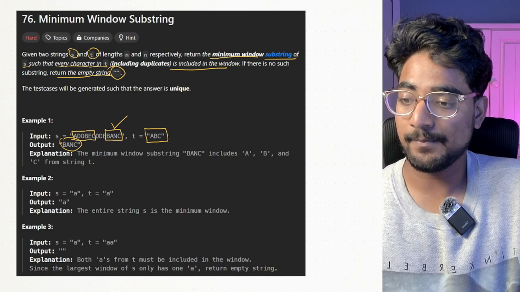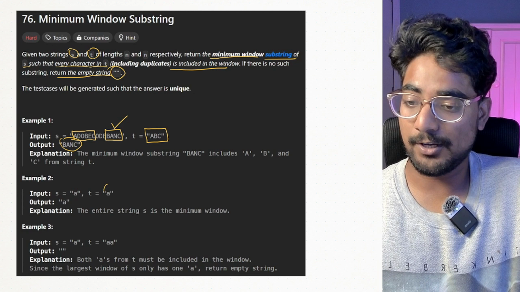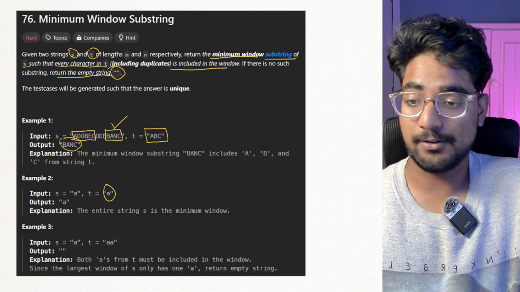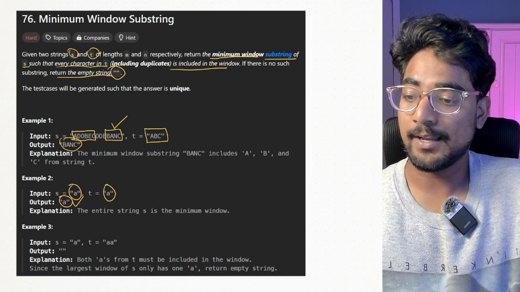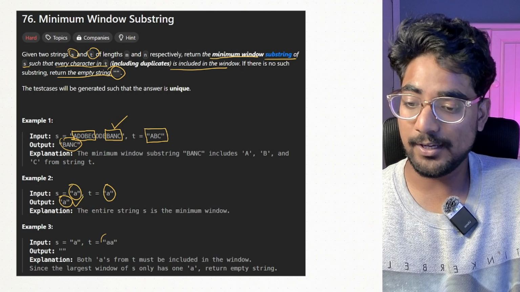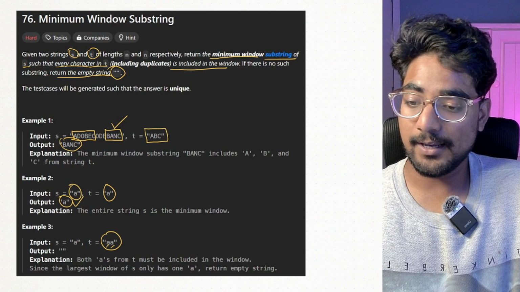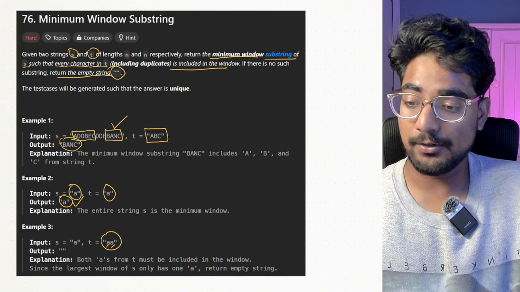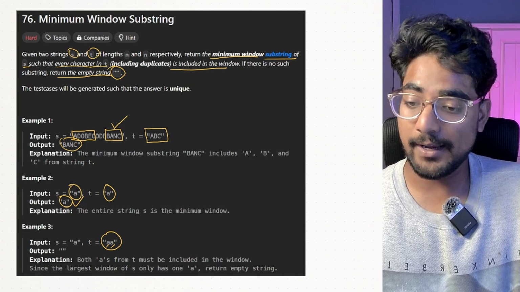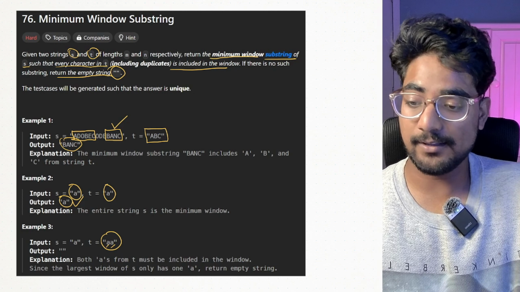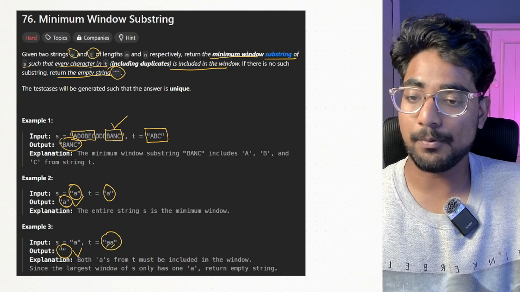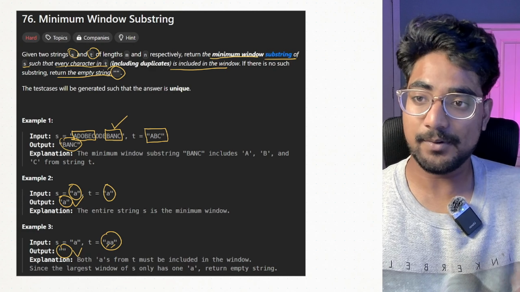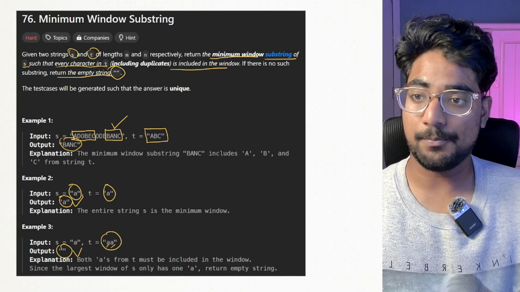And similarly in example 2, if your given string t is a and your s contains just a, then a is going to be the answer. In example 3, if your t contains a and a, then make sure your s also has a and a, right? If that's not the case, you need to return just empty. I hope the problem is clear, and let's dive into the approach.